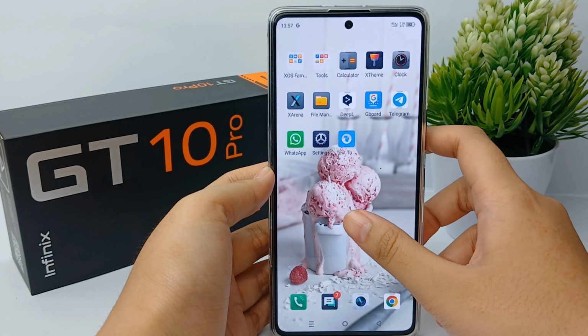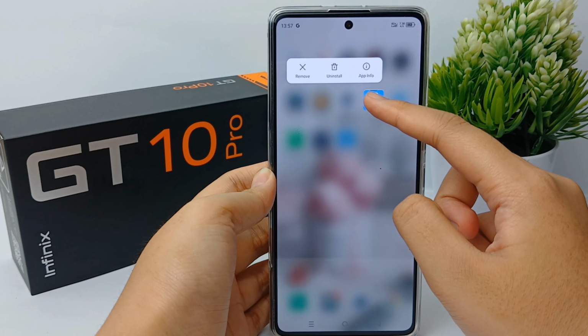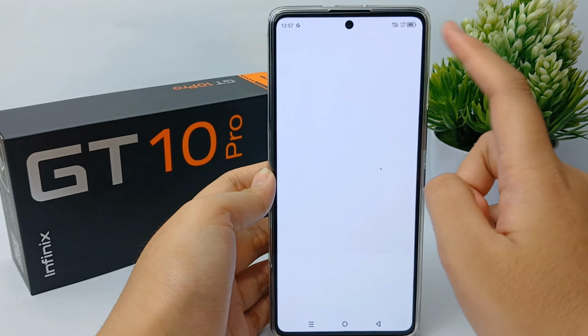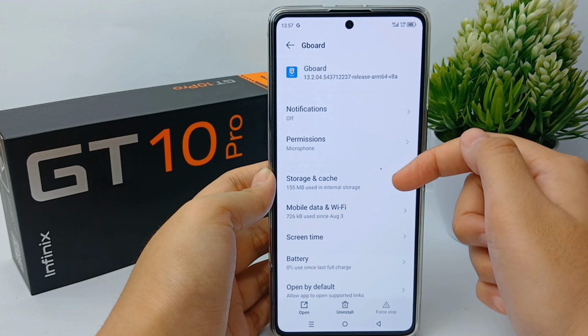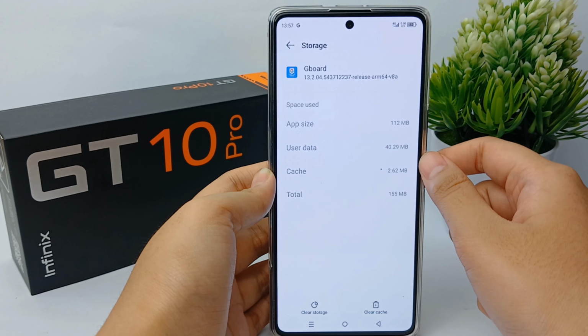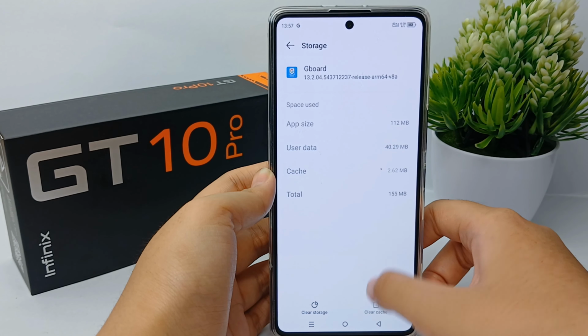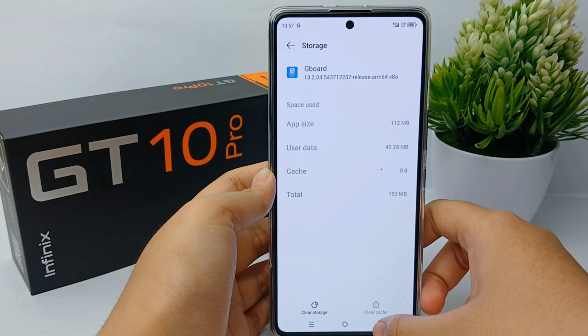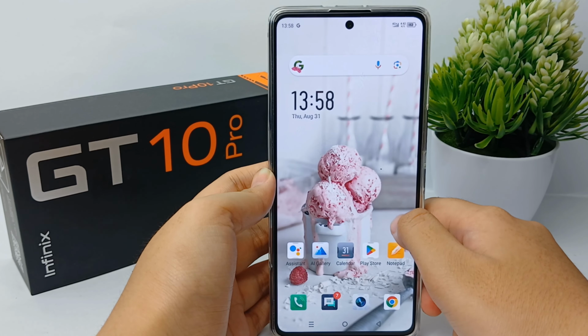Okay, the second step, you can clear the cache of your keyboard. You can long press on the keyboard and go to apps info. Alright, now you can go to storage and cache and you can clear the cache of your keyboard. And clearing the keyboard cache is also one of the things that can help with keyboard slowdown.